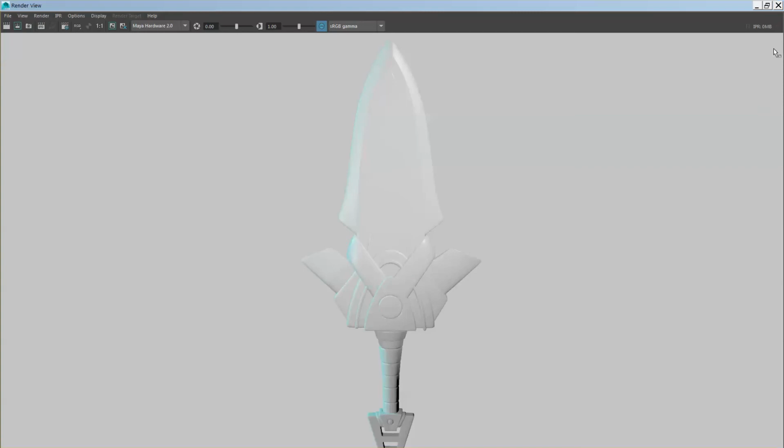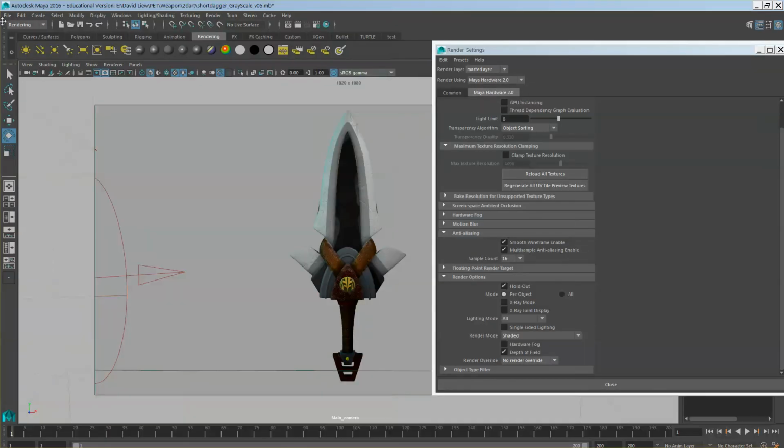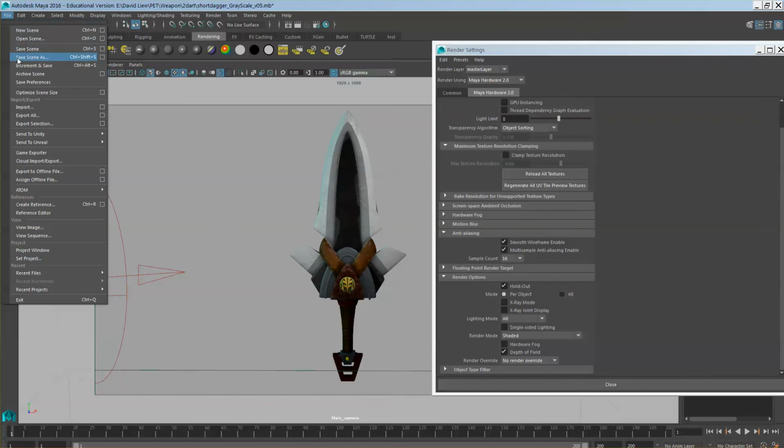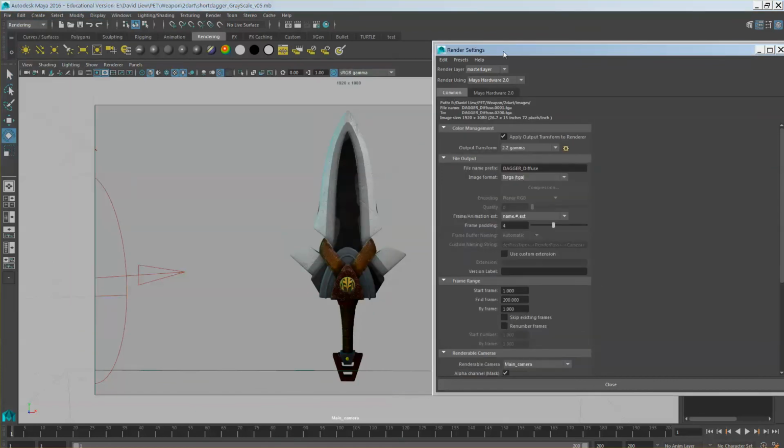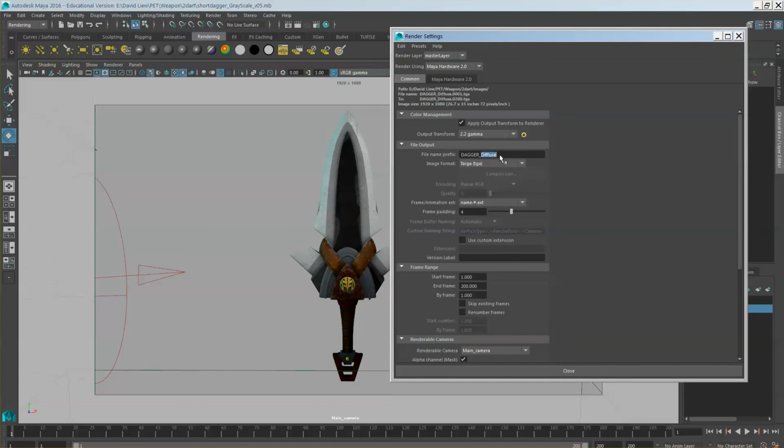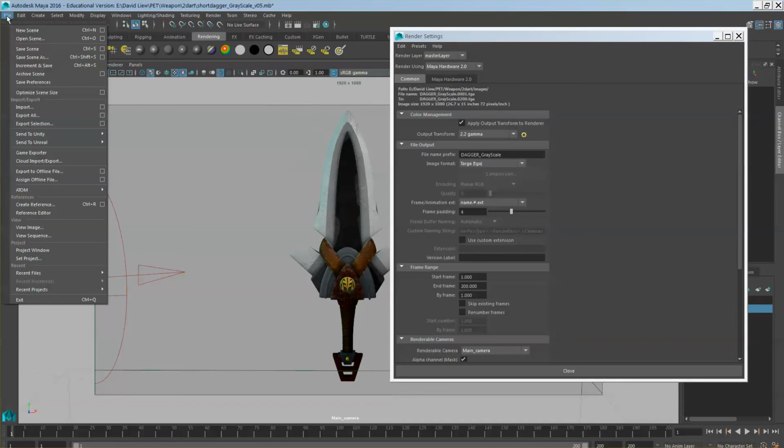Okay, once you are happy with this, go ahead and save your scene. Okay, we already saved it as grayscale. Go to the common settings and rename your output. So instead of diffuse, you call it grayscale. Okay, this is very important, and go and save again.